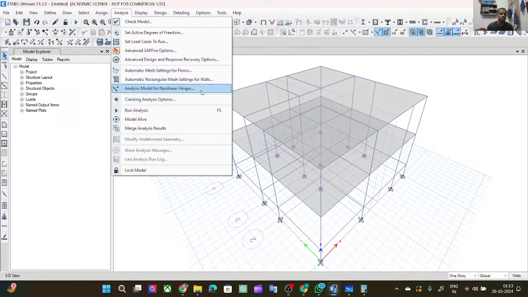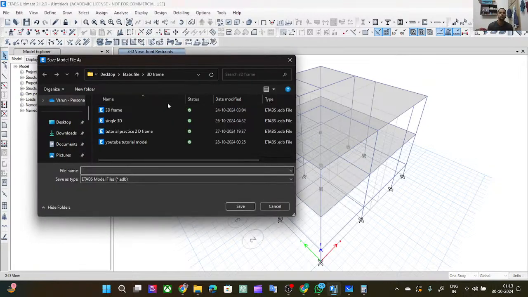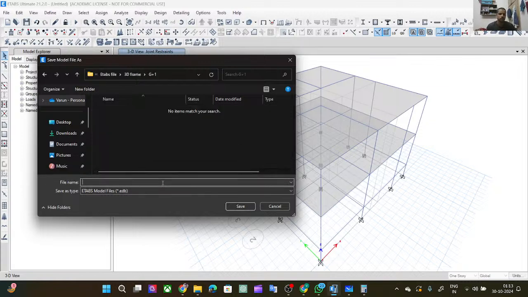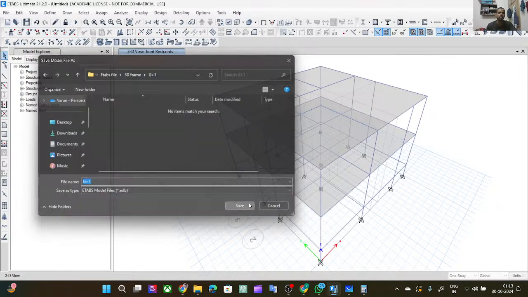Analysis model for nonlinear hinge. It is not necessary in these conditions, and cracking analysis options. I will not consider them. Manage analysis and go to run. Make a new folder and write G+1 building. G+1. Okay, save it.